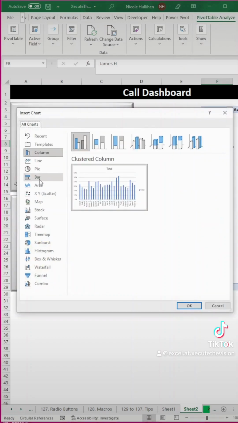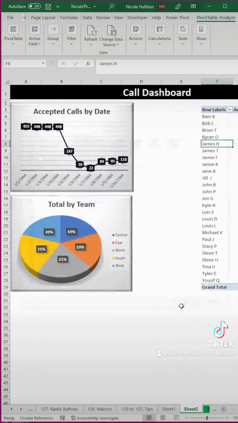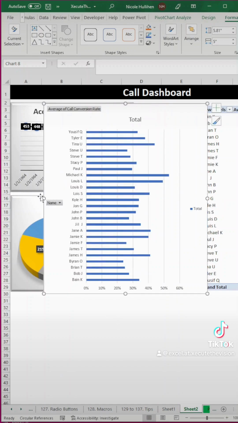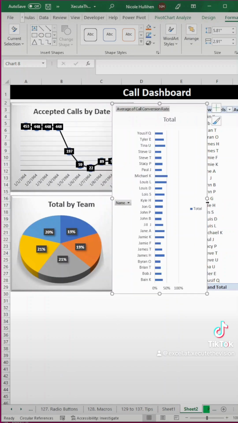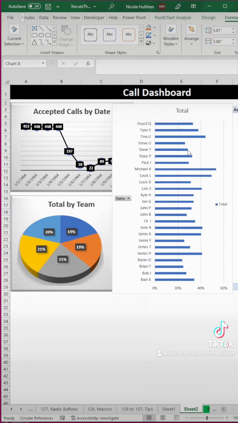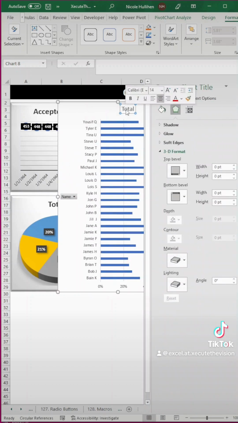So again, go up there, and this time let's do a bar. So you could choose the different options here, but we'll just go with the one that's on the far left, hit OK. And now we're gonna resize this. This can be much taller. There's many more names, and it has a larger area to cover. So we can resize this, and let's right click here to hide those fields again. And let's delete the legend by just clicking on it, pressing delete. And then let's double click on the title and name it something that makes sense. So this was total call conversions by rep.